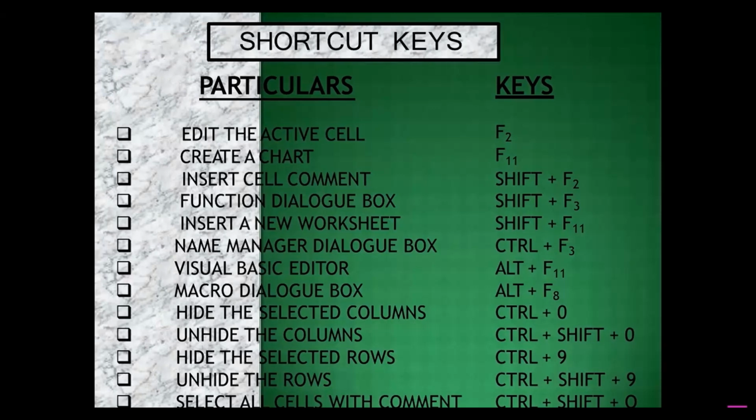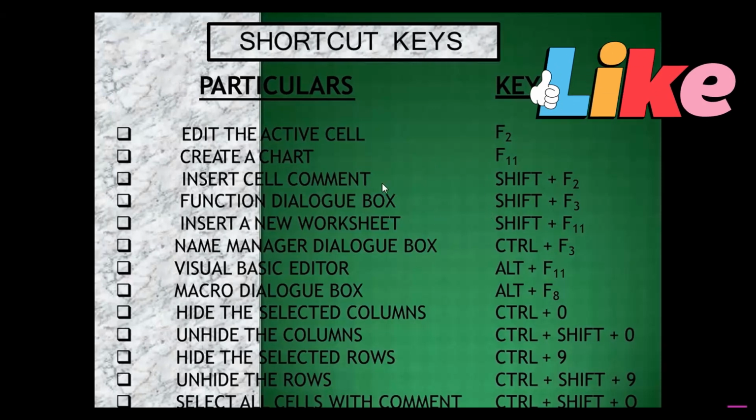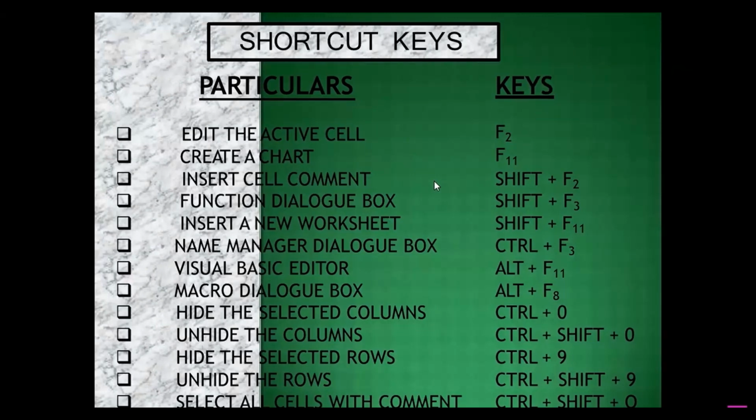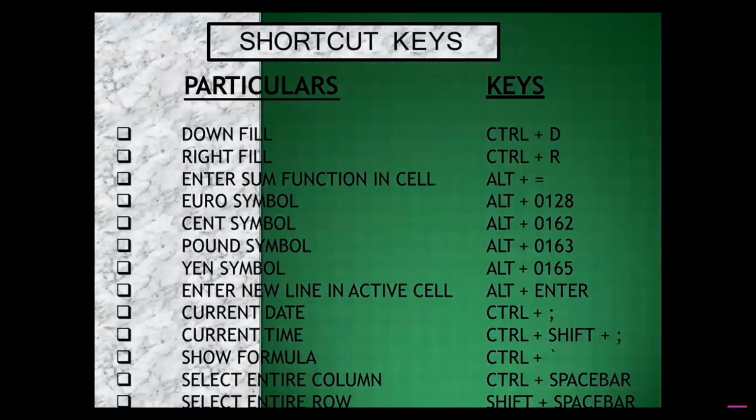Control plus and Control minus, we will also discuss. Control plus means insert the row. Control minus means delete the row. These are all shortcut keys. Down arrow key, Up arrow key. These are all shortcut keys.